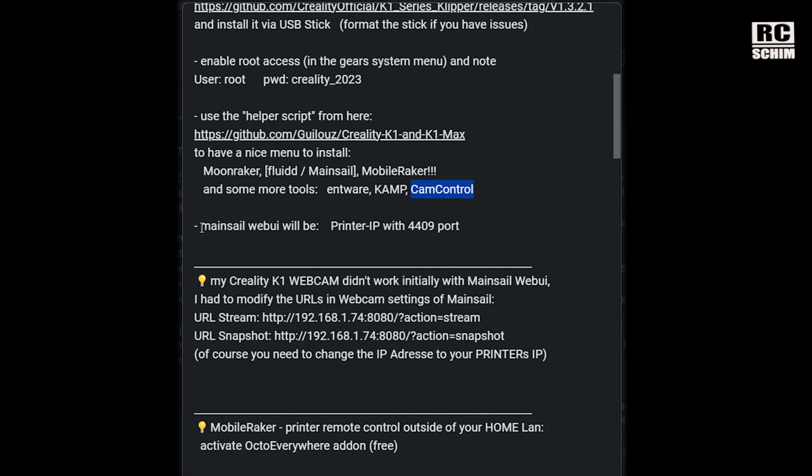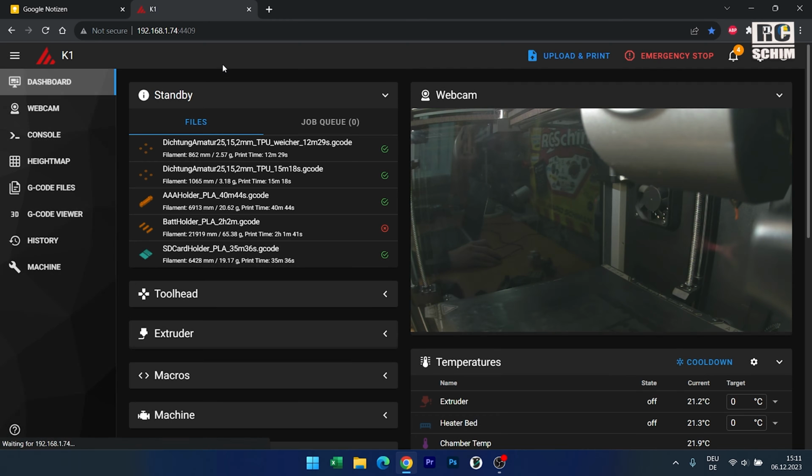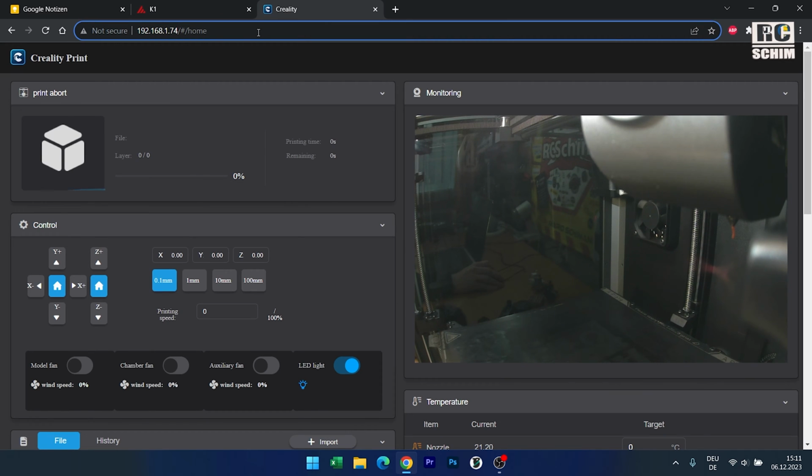Little note here, the Mainsail, so the advanced web interface, will have your printer IP and 4409 as a port. In my case, this is my internal IP, you see, .74:4409. This is now the way more advanced interface. With just the IP address, you still reach the stock Creality web user interface, which is totally fine.